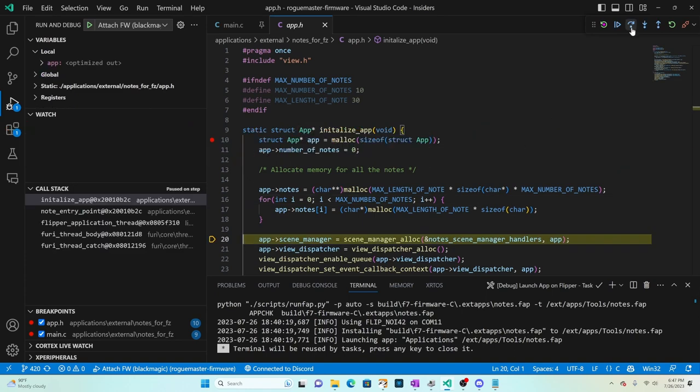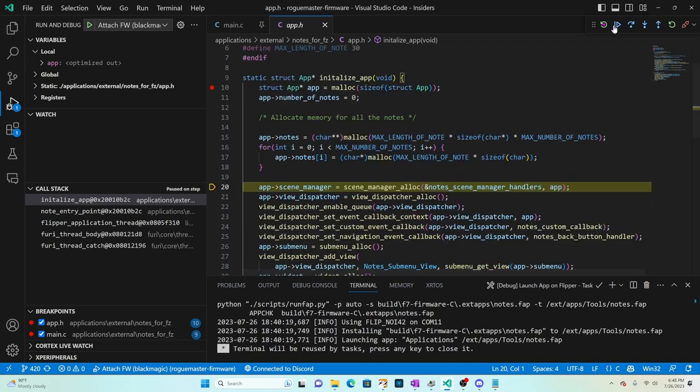Okay, and so we only allocated apps notes 0 through 9. And so this definitely should have been the number of notes times the size of that pointer. And we don't need to do this multiply by max length of note. Okay, we're going to go ahead and say continue.